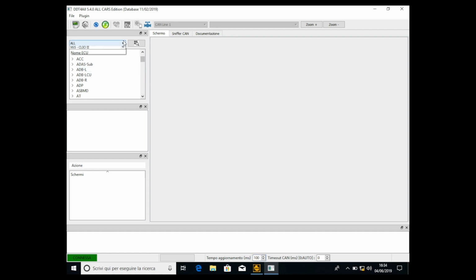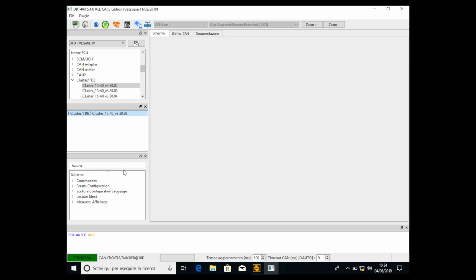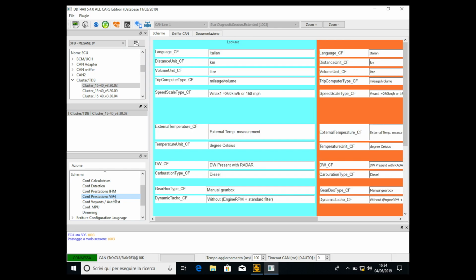First of all we have to select the car. I have the Megane 4, but it's not important which car you have. It works anyway. Now we have to go here in the cluster TDB, double click on it, double click here, and then we have to go to Ecran configuration, which is French, Conf prestation VEH. Then double click, it will take maybe some seconds because it's quite long.